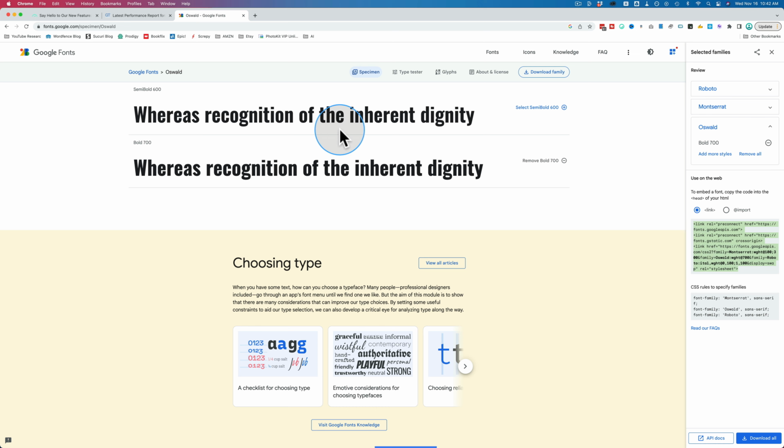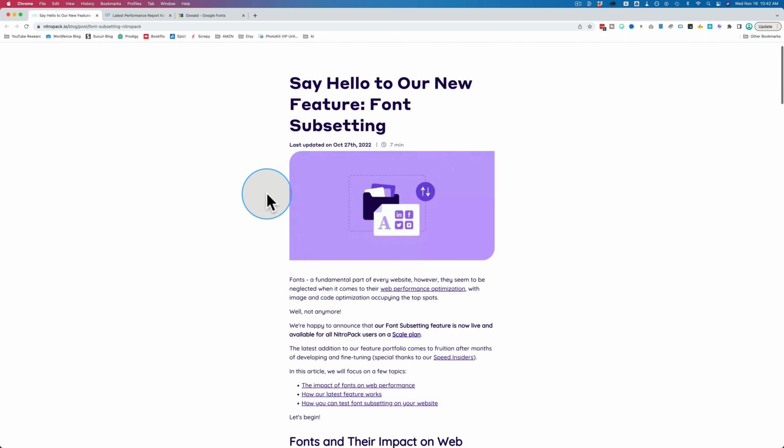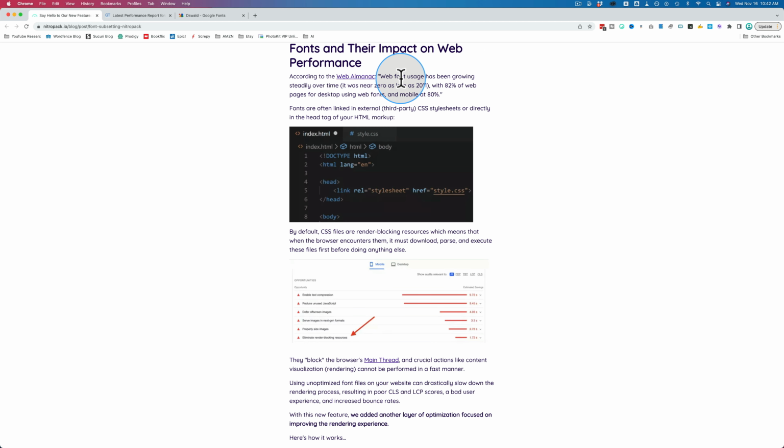Now what the Nitropack feature does, the font subsetting, is it will look at your site. It will determine which glyphs, or which letters or which icons, you're using, and it will compress the font files to just the ones you need for that page load. And they even put it inline in your HTML, which means it's not render blocking anymore.